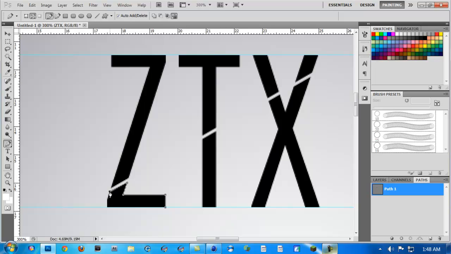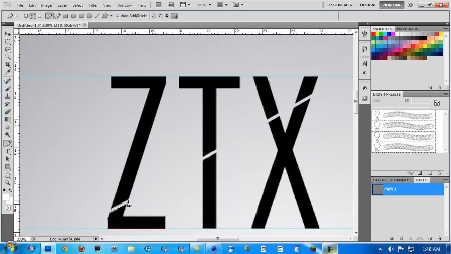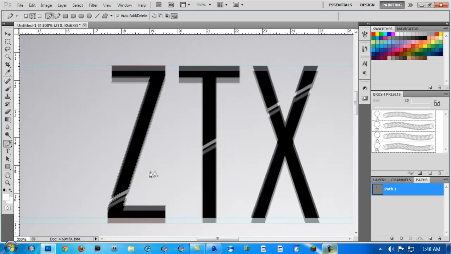Doesn't have to be perfect. Just get the general shape of the letters and as good as you want it to be. So this is all one path. I'm going to do the whole letter. And I'm just going to do one take on this because I don't feel like doing this again if I mess up. But yeah, it's not the best, but it looks alright.